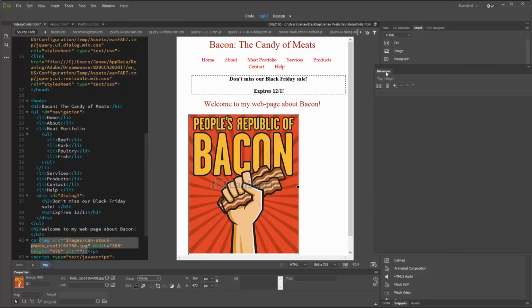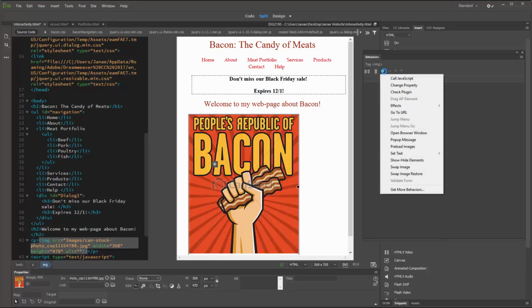And you can dock this with something else if you think you'll use it a lot, but I'll just leave it floating here for right now. The panel is going to break down each behavior into two sections, events and behaviors. So I'm going to select the item, or in this case, it's going to recognize the tag, and I'm going to click the little plus sign to add a behavior. And it's going to give me options.